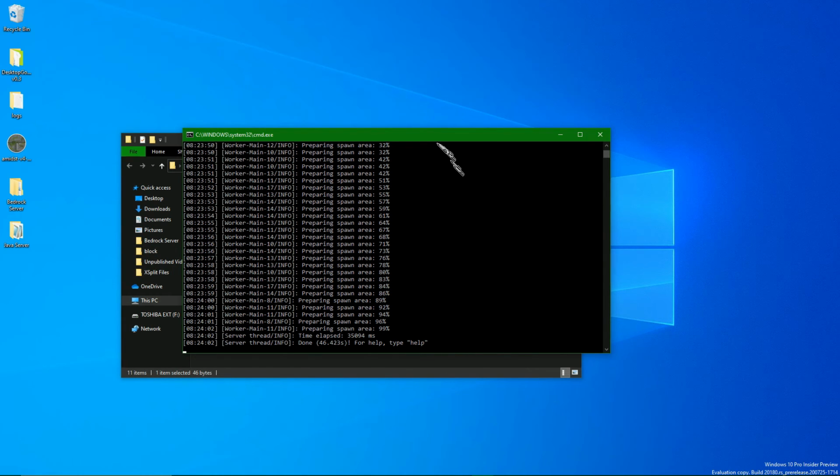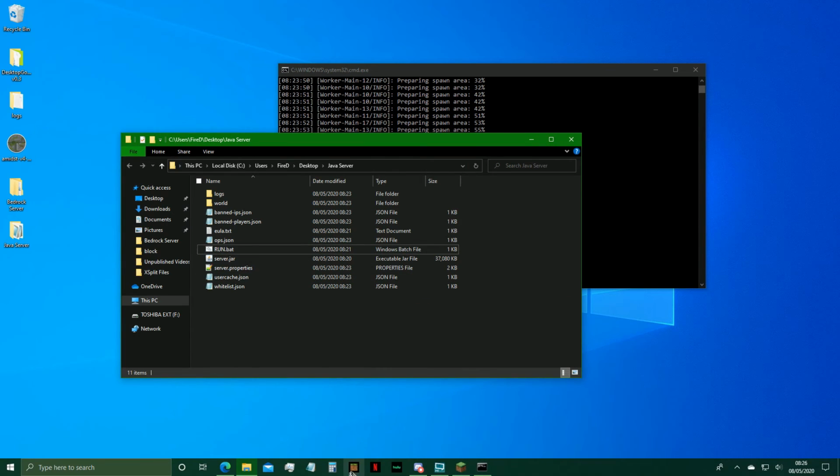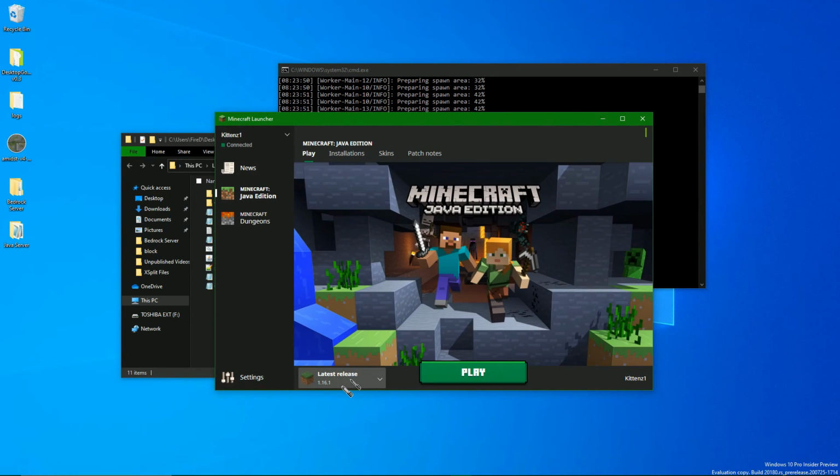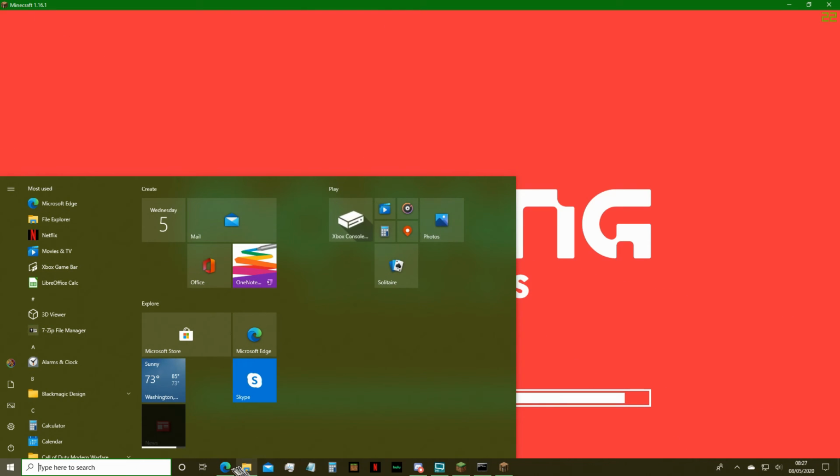This thing should be done by now. Yes, it is. And you're going to open up your Minecraft. You're going to make sure you're on the latest release. While that's loading, we're going to go back to our browser.